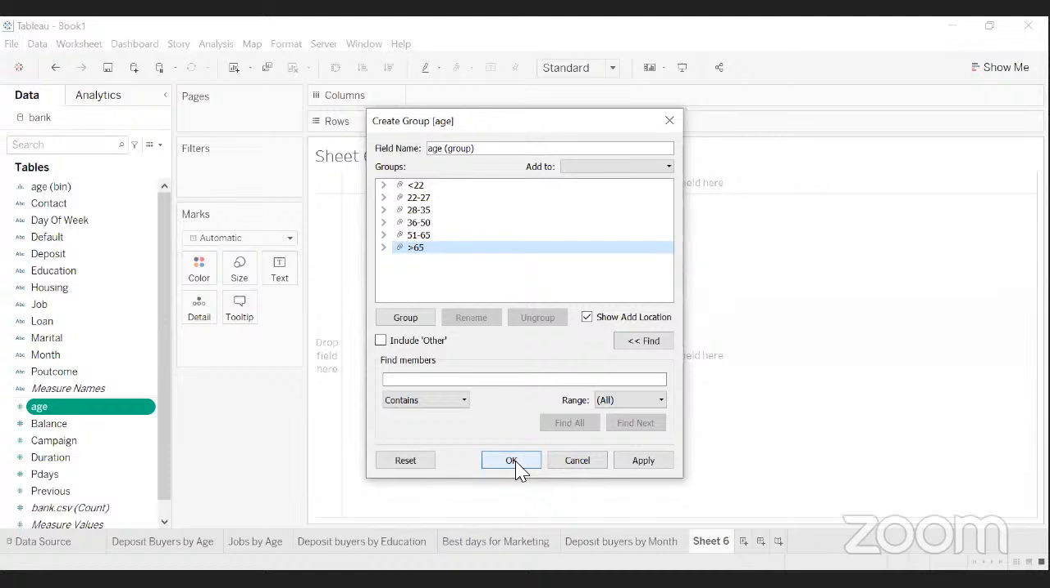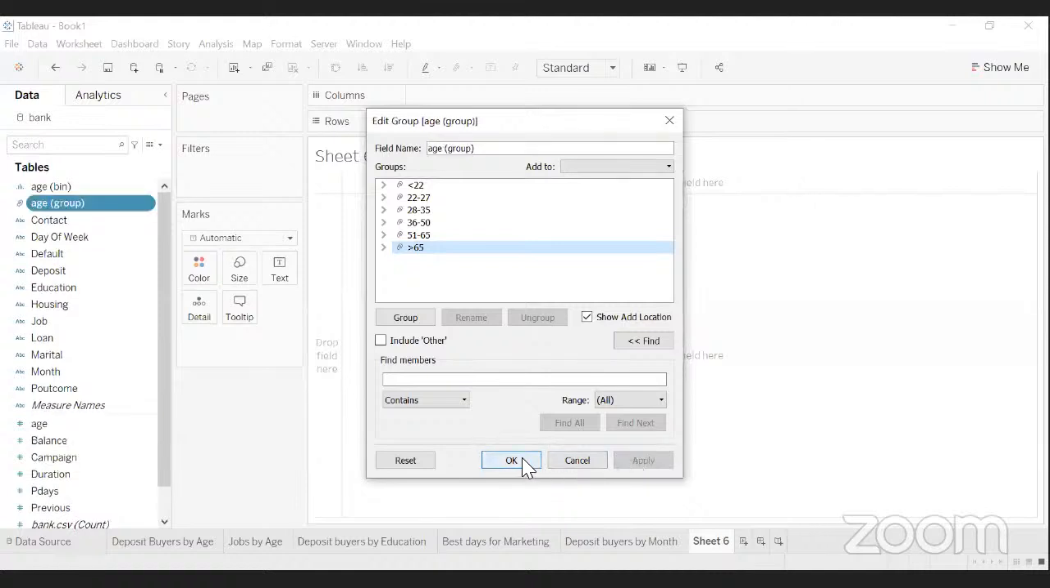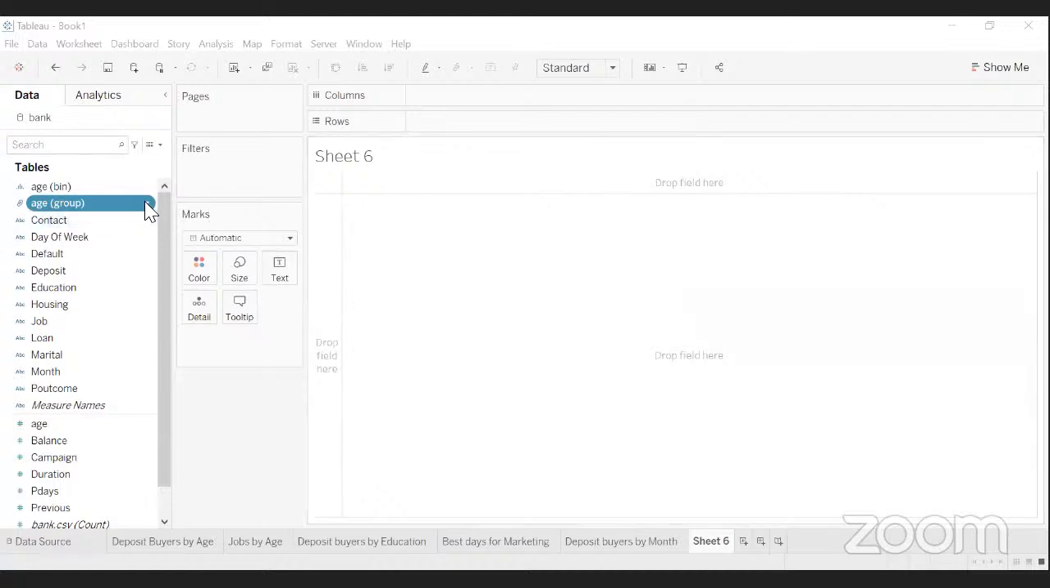And when you click OK, participants, you can notice in the dimension section, age group will be created. A new dimension age group will appear under table section. Click apply, click OK. Check out. Yes, successfully we have created the age groups. Right. So how have we created the age groups?